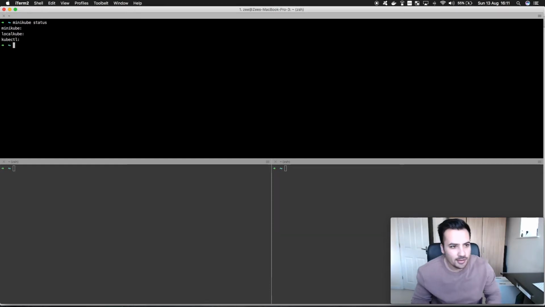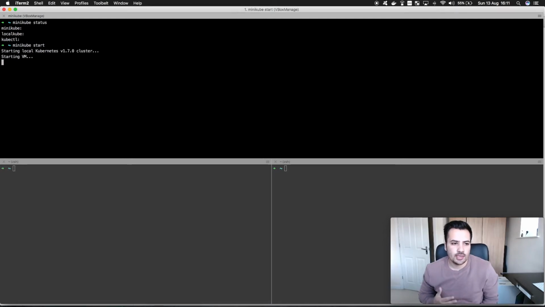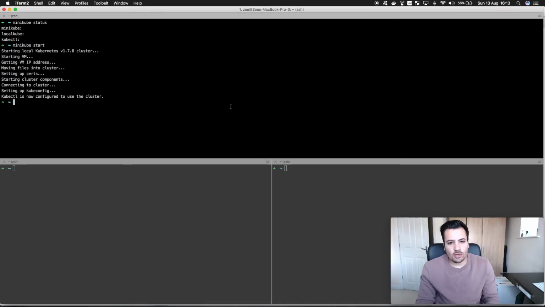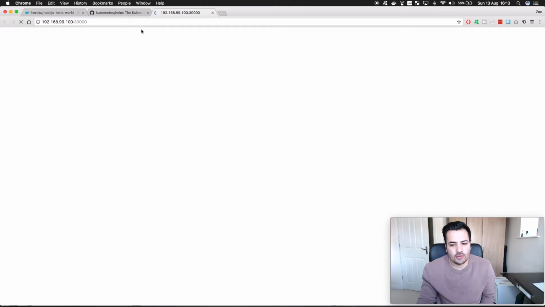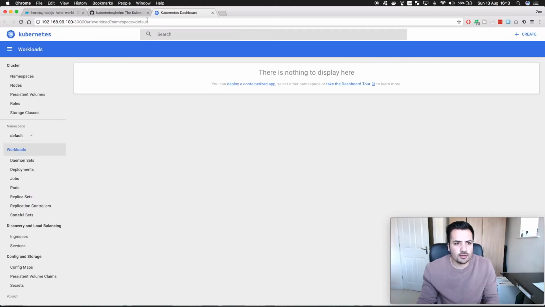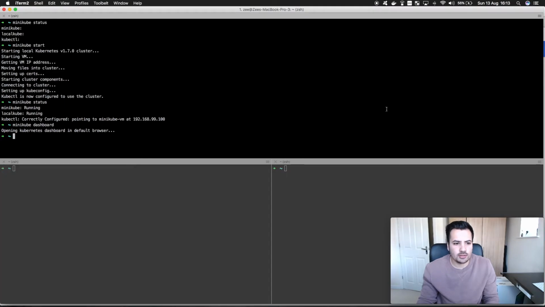So let's do this. Right, so I can see I ain't got no Minikube installation running, so I'm going to set that up and let that start up, shall we? Awesome, so Minikube has started. Wonderful. So I can see that if I hit the dashboard, I can view the Kubernetes dashboard. Wonderful.